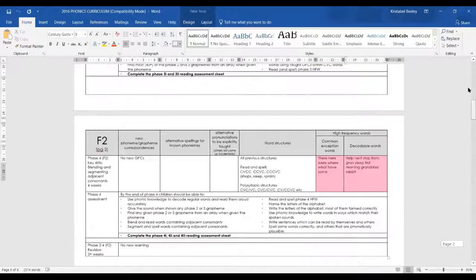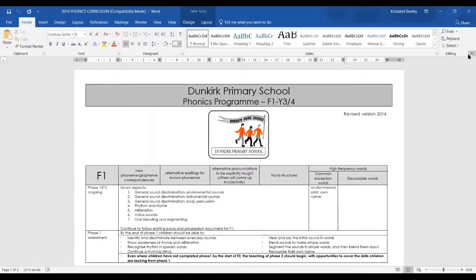So that's that document. I'm going to remind you of the cover. It looked like that. It is the phonics programme. It's non-negotiable. That is the phonics programme. I'm going to show you another document.